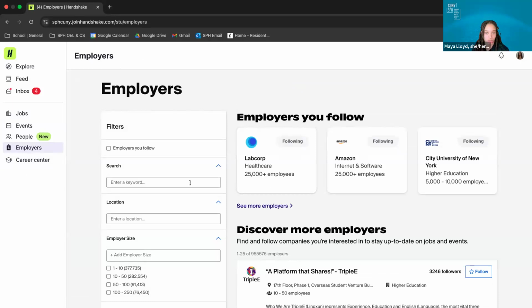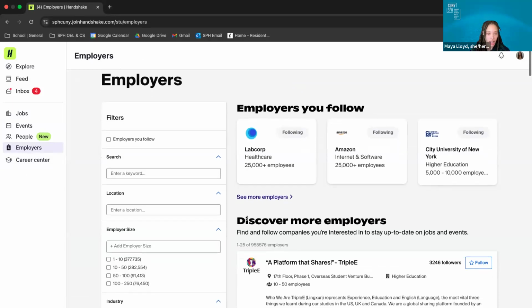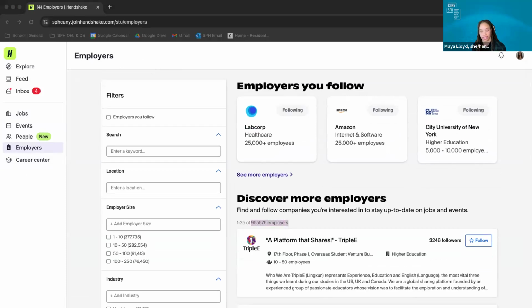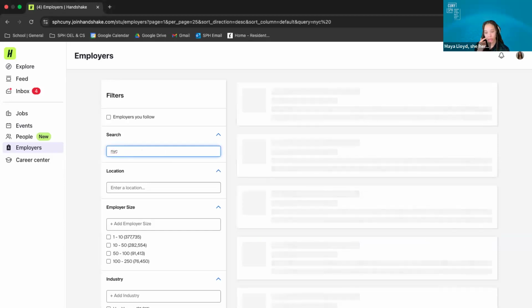So how many employers do we have here? There's a lot of employers. Let's just put it at that. Over 900,000, it seems, employers that are on Handshake, okay? So you can explore as many employers as you like. So we're going to look at a specific example. So let's say we want to look at the Department of Health and Mental Hygiene, New York City.